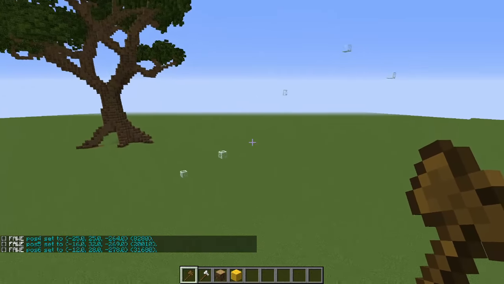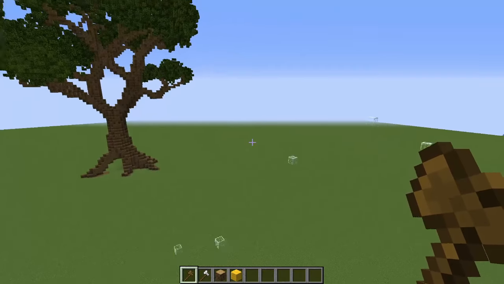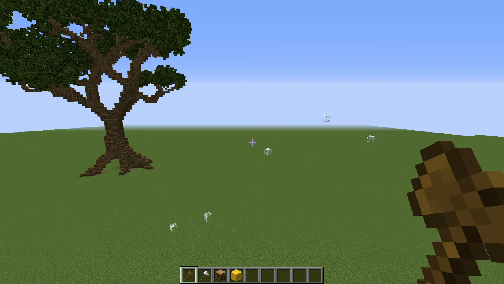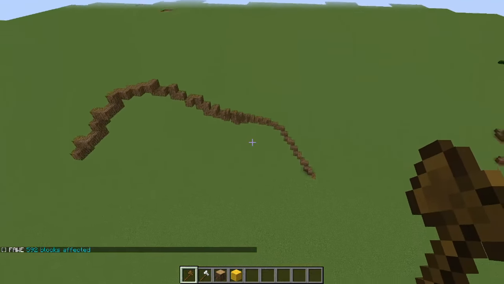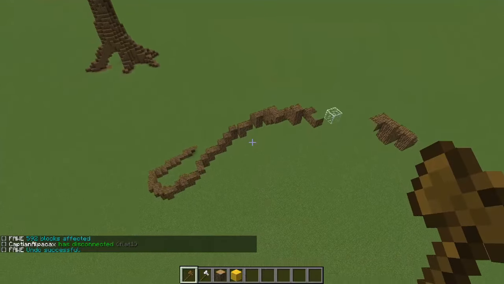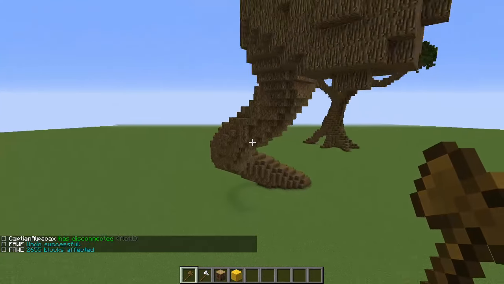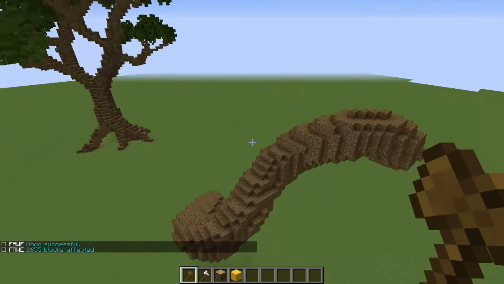Alright, so now I'm going to use the curve command, and this is what I use to create the branches on this tree. So I type //curve, and then my block, which in this case is 17, 12, and then I need a radius. Now, for the branches in this tutorial, I did not use a radius, so I get a line that looks something like this. But you can do it with a radius if you want. So if you want a radius of 3, you'll get a much thicker branch, and this could be useful for the trunk of the tree if you wanted to do that instead of spheres. It's really up to you.